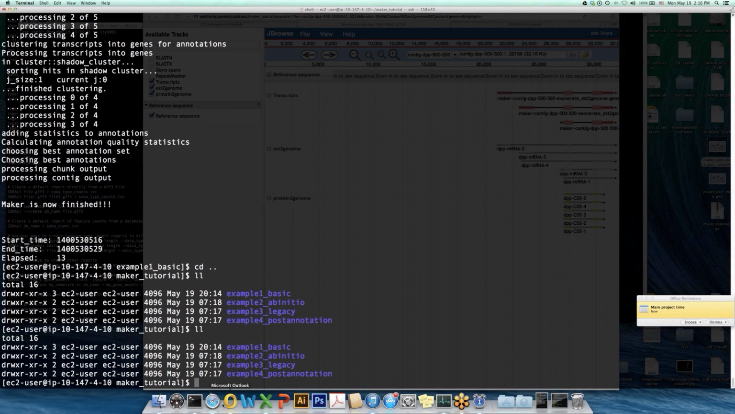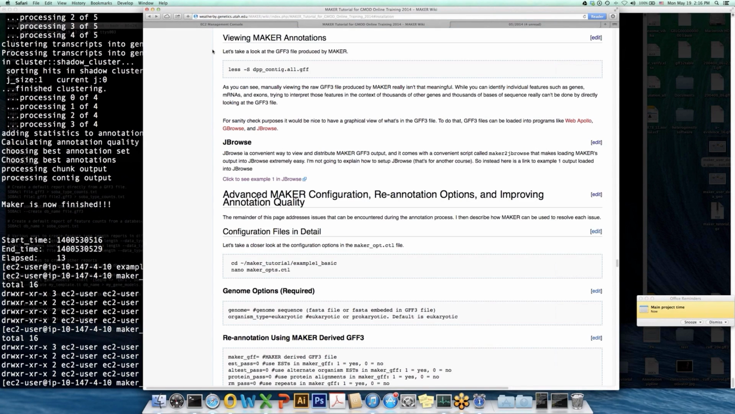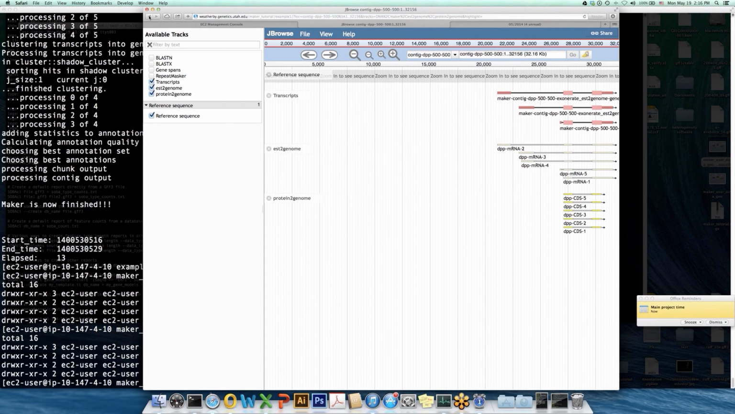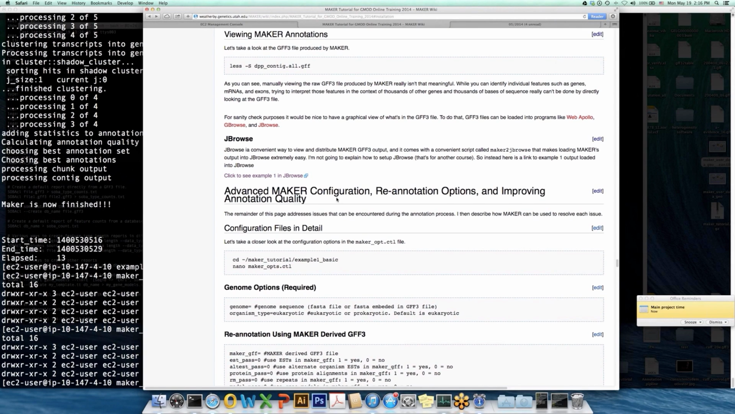Okay, so let's go back. Now we've seen how Maker output looks in this JBrowse example. Very, very simple single gene example. The next thing we're going to do is run a little bit more advanced option with Maker.